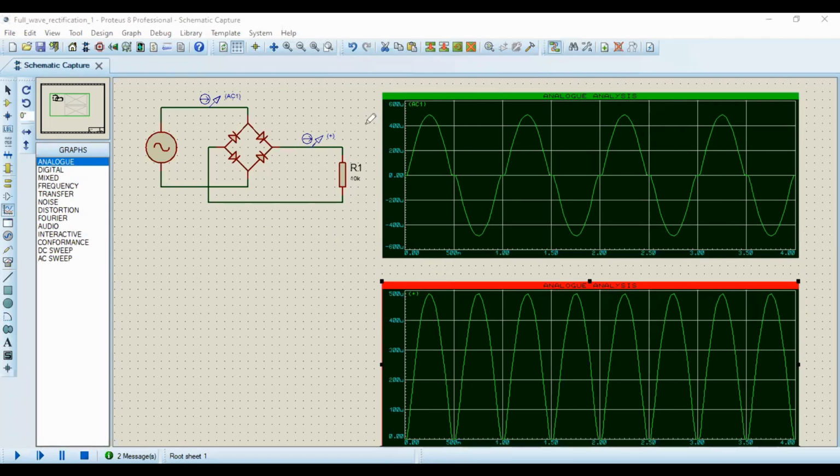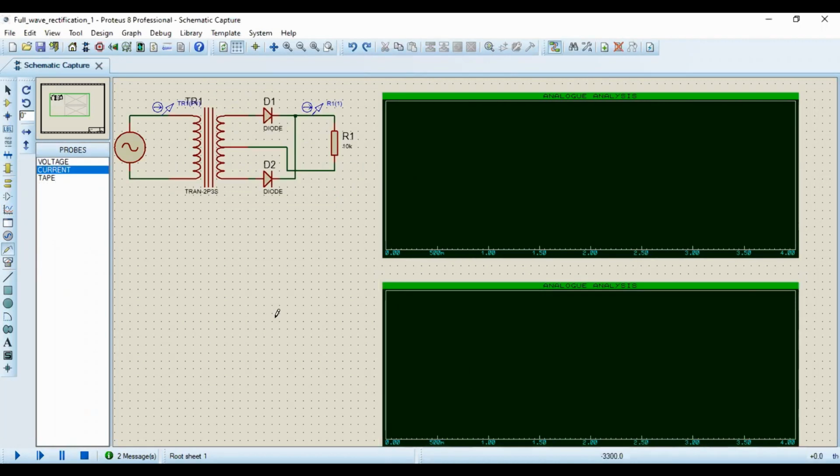In the previous case, half wave rectification, you saw that one part of the wave was cancelled out, but in this case the full wave has been used for rectification. You will see the same type of graphs when you use a center tap transformer.